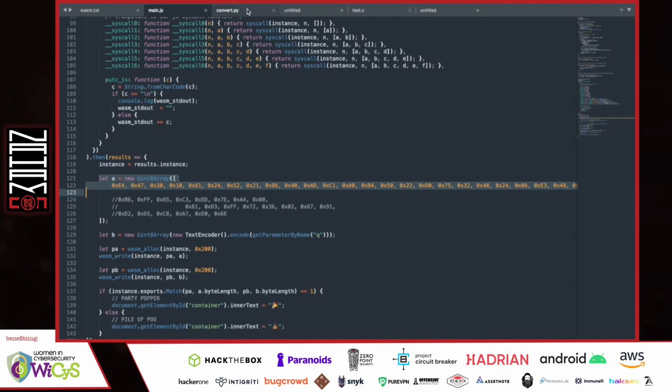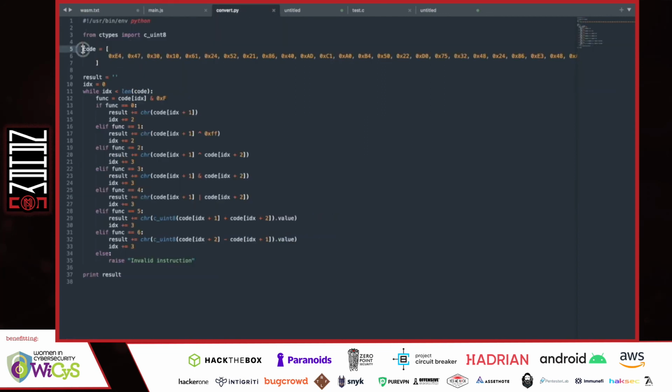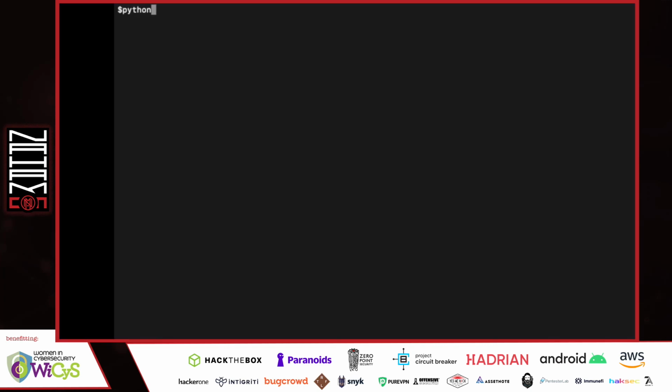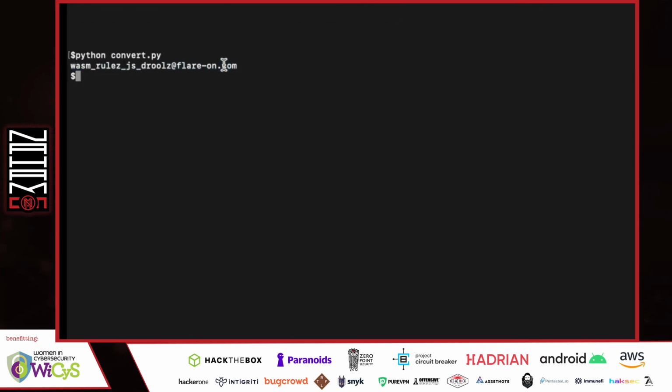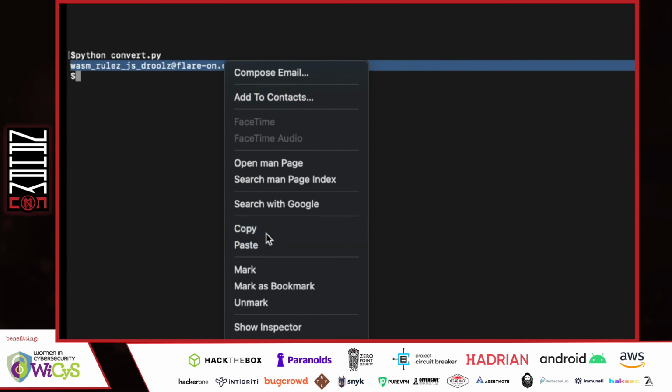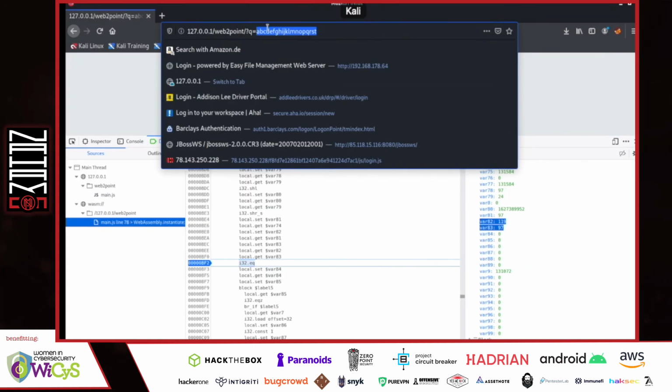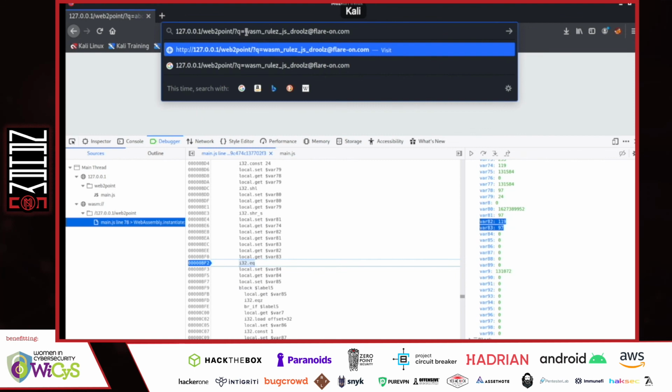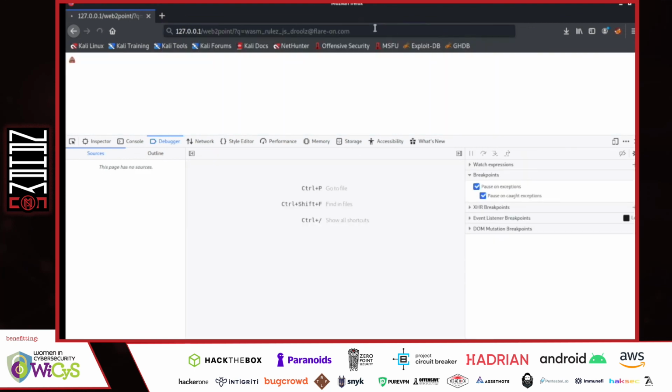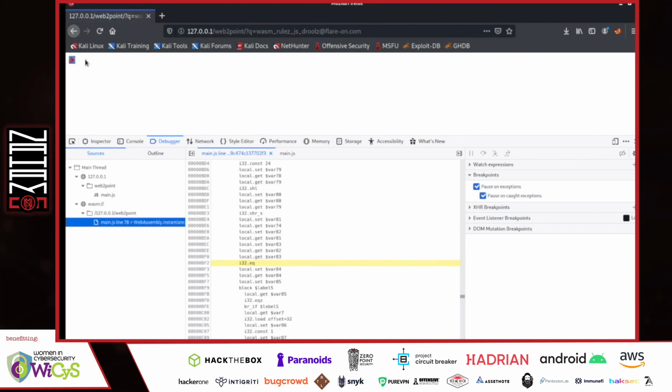So what I did is I created this converter script to put this code in here and convert it one by one, basically with Uint8. Let's run the script to see what it's going to give us. It gave us this value. I'm just going to copy that and paste it in my browser for the Q parameter. When I do this, let's kill the breakpoint so it can execute properly. It's going to give us the other emoji.